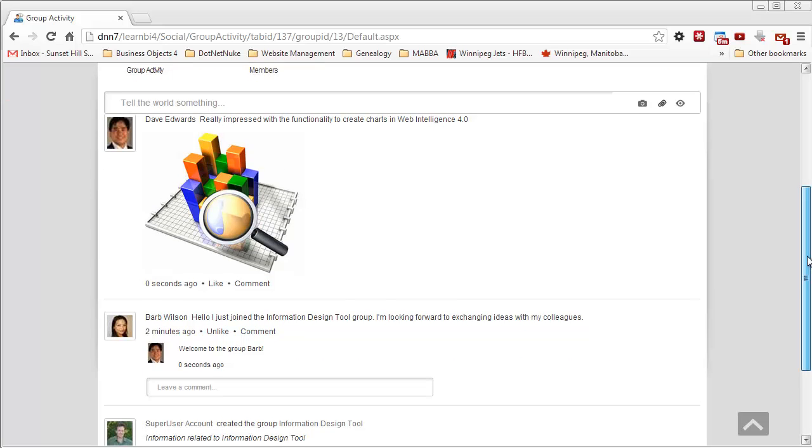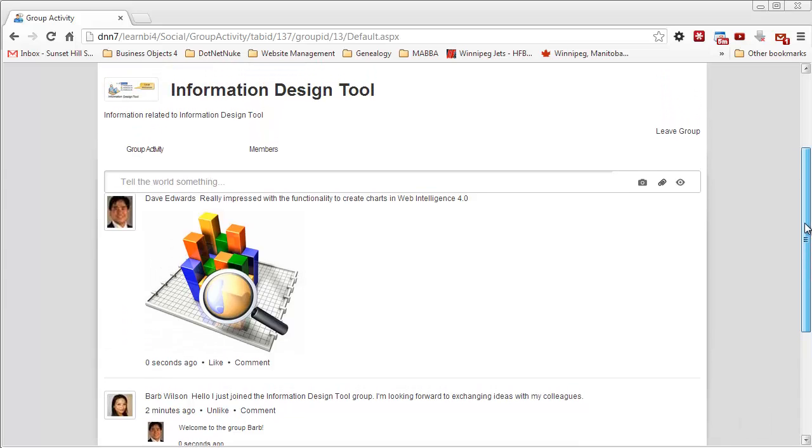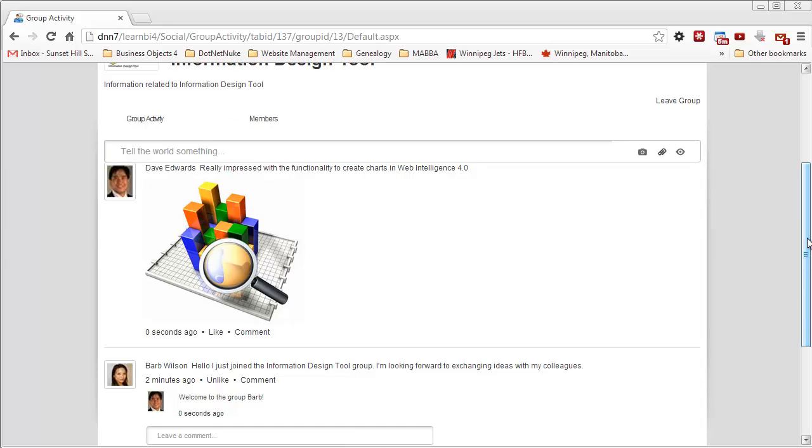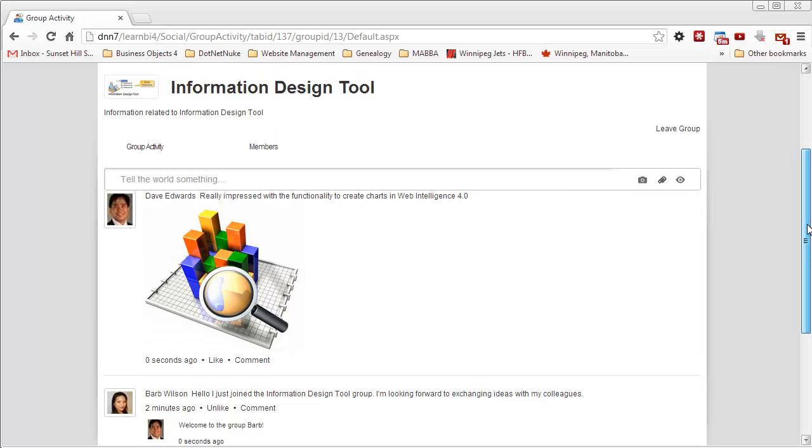So you get the idea. This type of functionality that you can implement in your DotNetNuke website is very similar to what you can do in Facebook. We have a lot more control over the groups that you create, the type of information that can be shared, and so forth. And this is right within your DotNetNuke website.